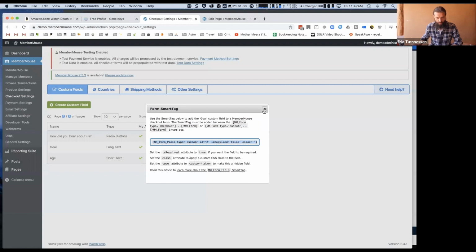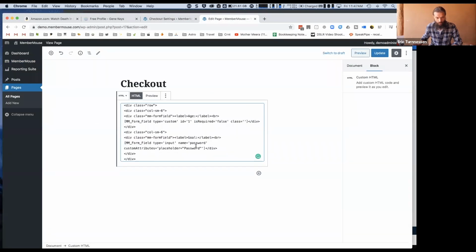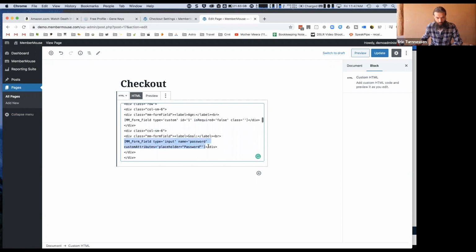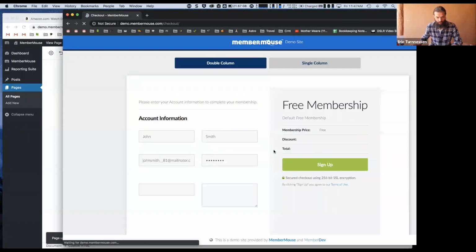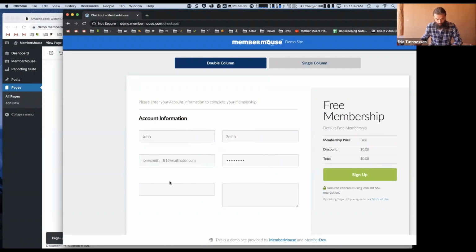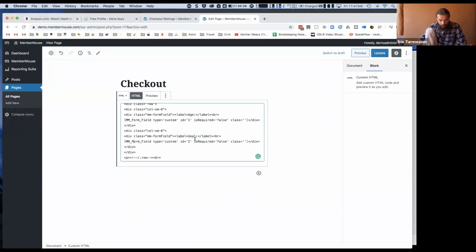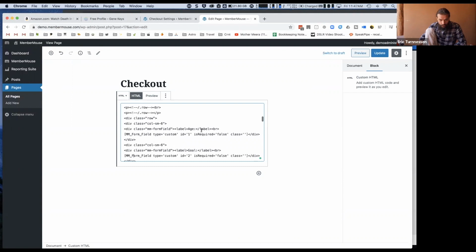Copy this smart tag and put it here. Now it's possible I did mess up the HTML here, but that's, you know, that's not the point of this demonstration. Okay, so this is where they would put age and this is where they would put their goal. And my labels aren't showing up here. Like I said, I messed up the HTML. But I'm not gonna worry about that because it doesn't matter.